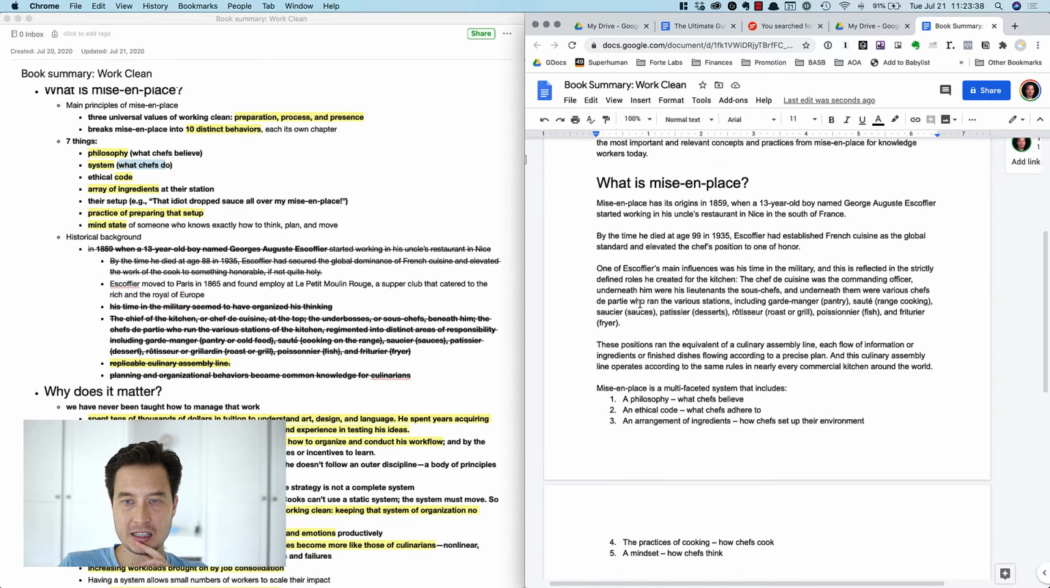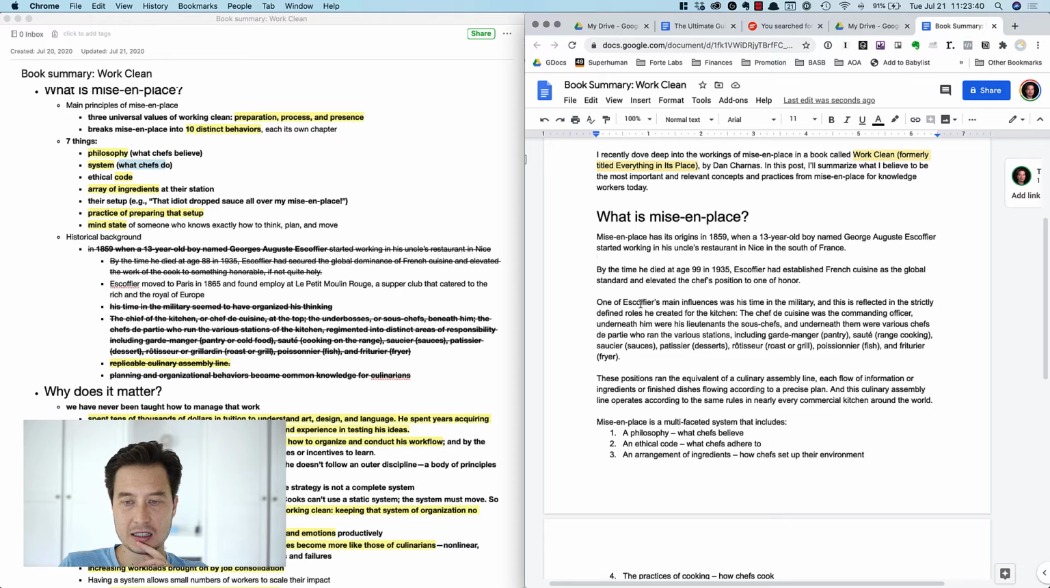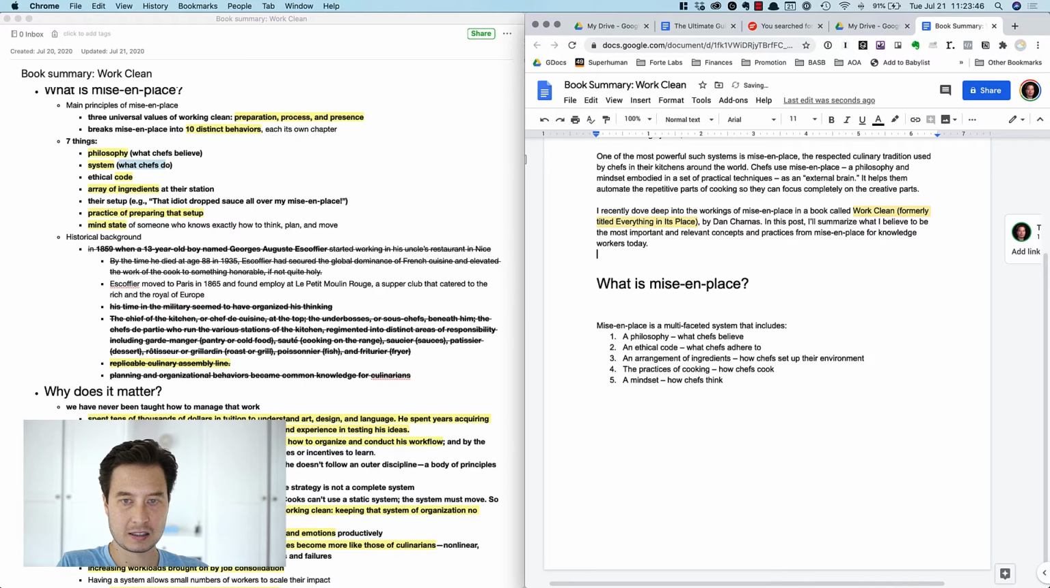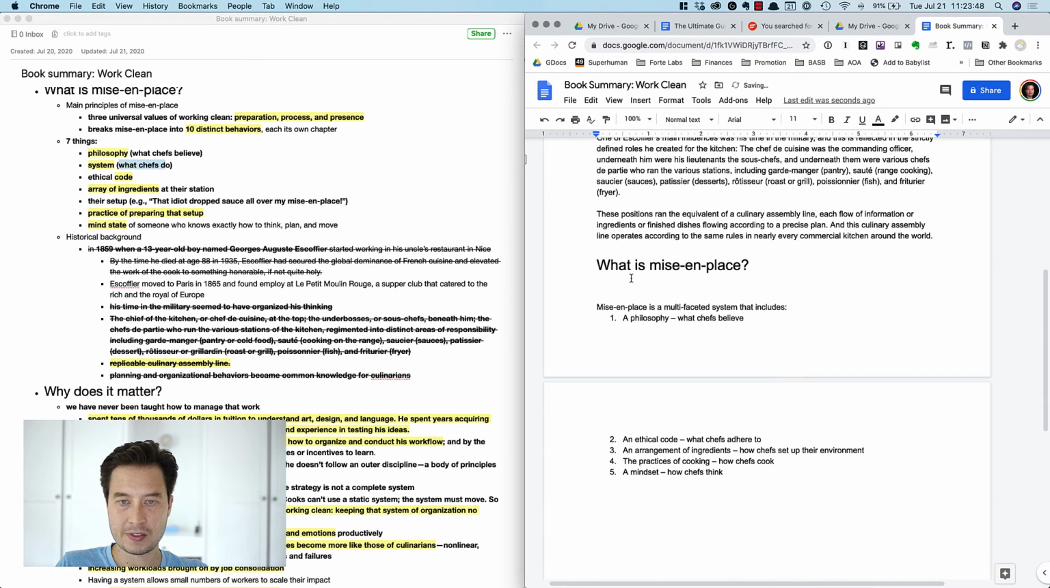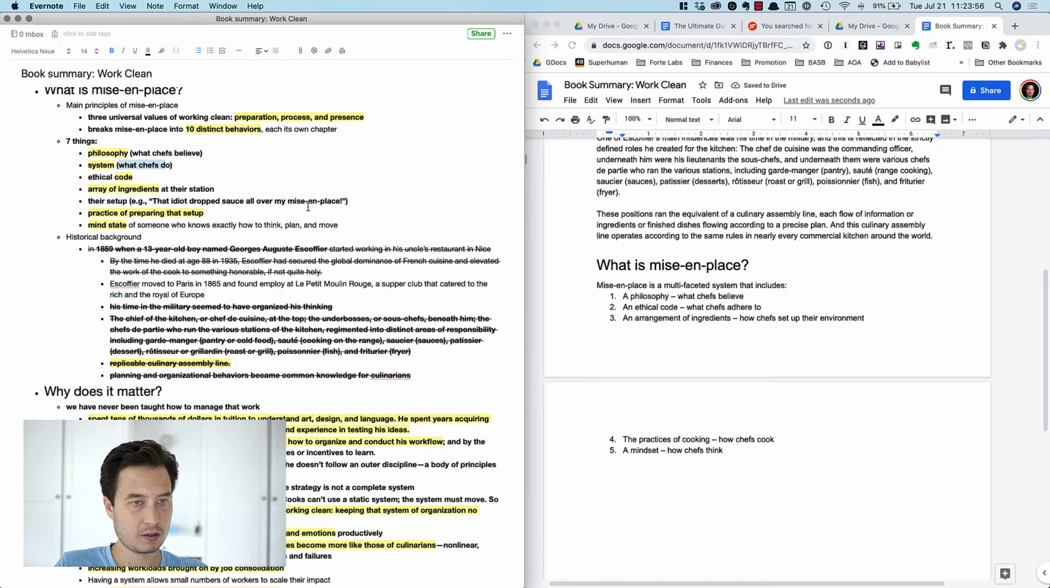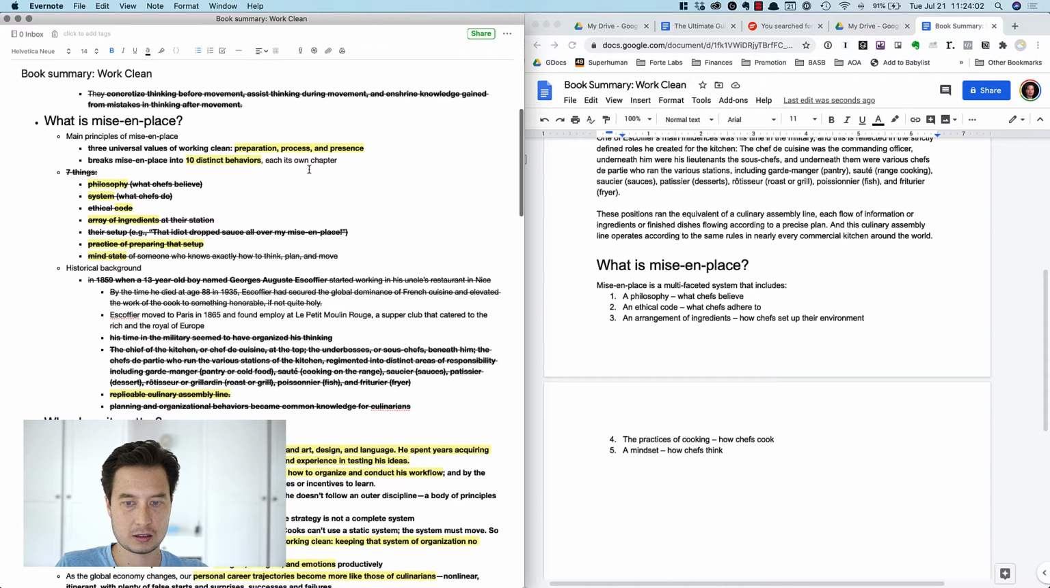Oh, you know what this makes me think? I can actually get all this and put it in the introduction. And then that allows me to start off what is mise en place, just saying this is what it is. Okay, so cool. So I've used this. I still haven't used this.